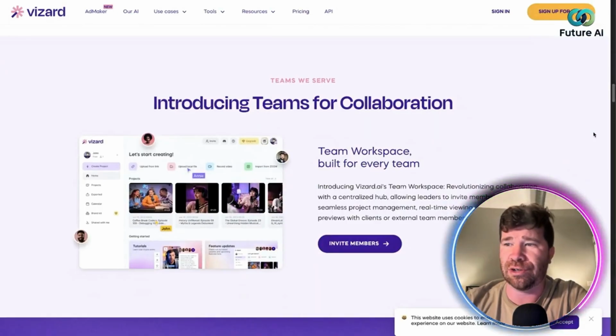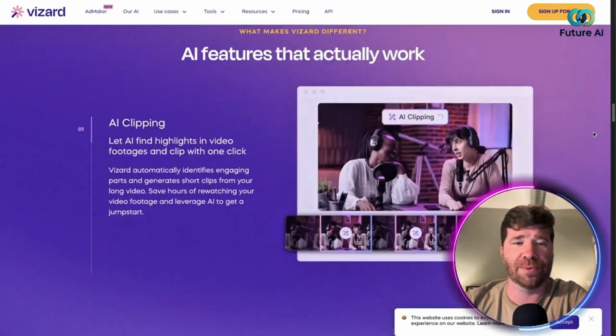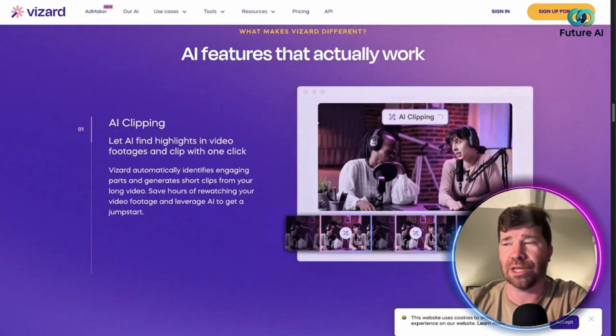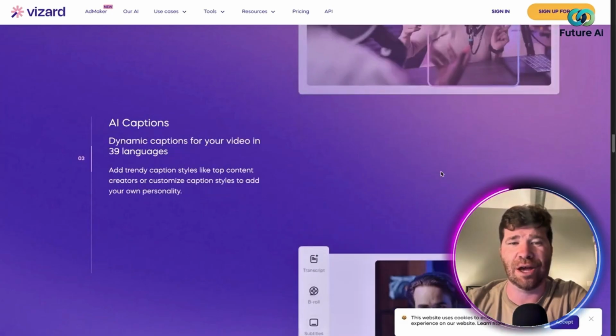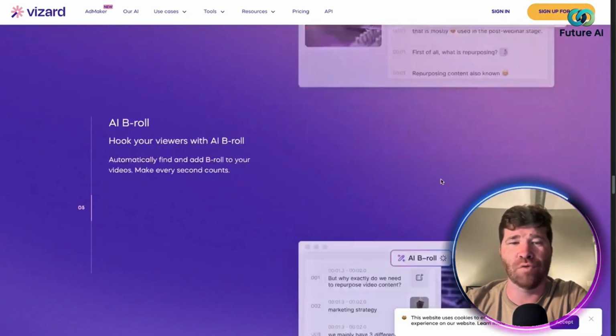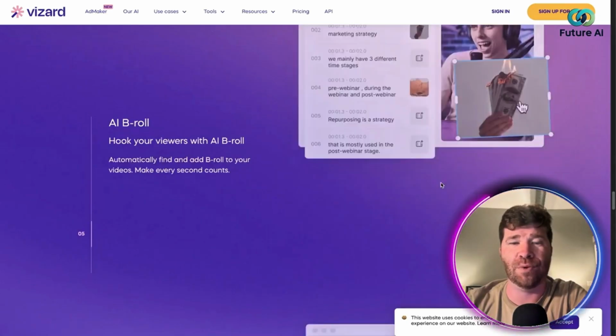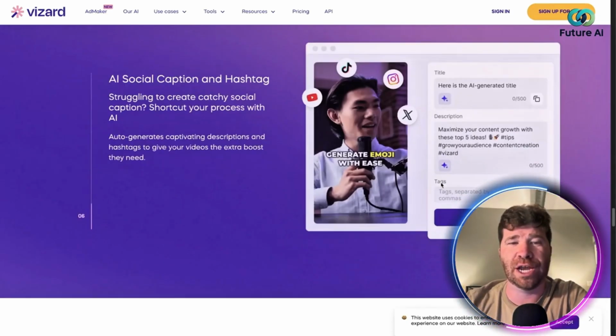So I also want you guys to understand they do have what is known as a content calendar tool, which is pretty dope, right? So once again, we got the AI clipping. Scroll further, we got AI speaker cuts and auto reframe. We got the AI captions. We got the AI emoji, right? We got the AI B-roll, which I'm a big fan of. And we even have a social caption and hashtag.